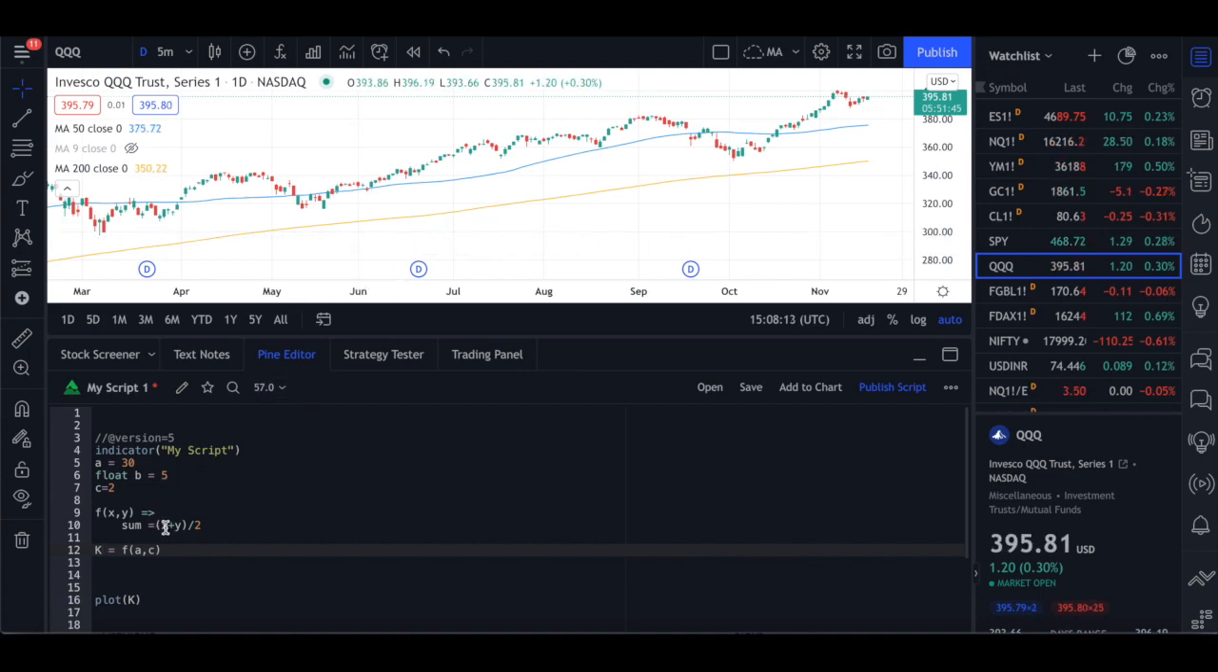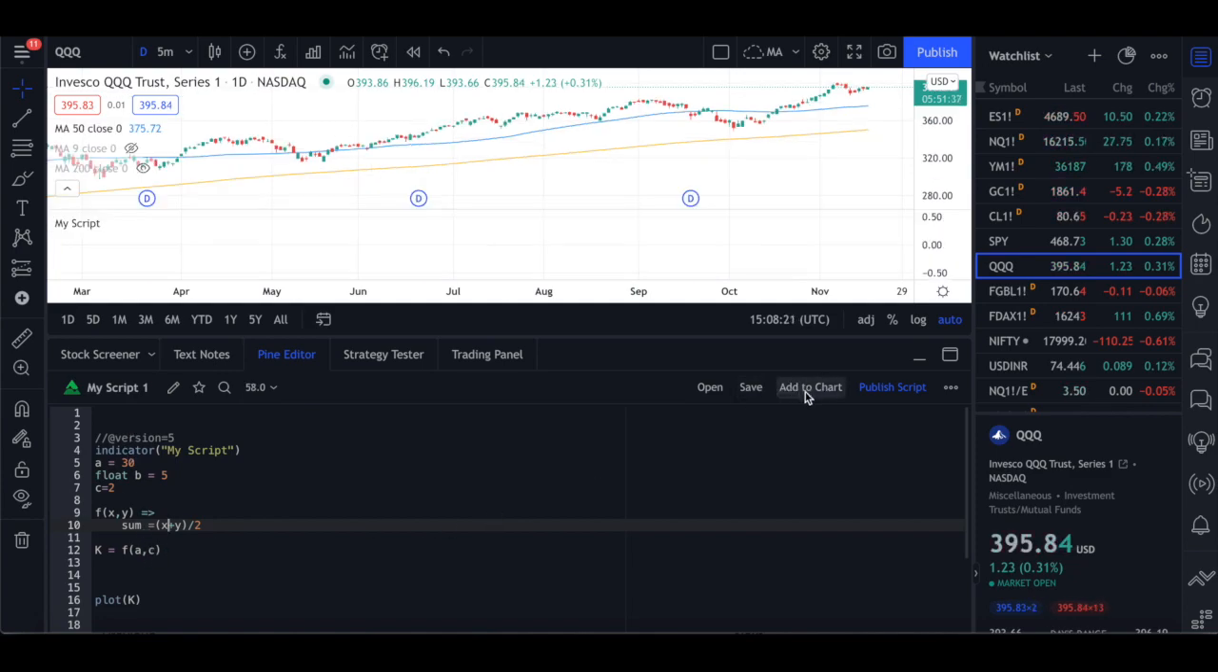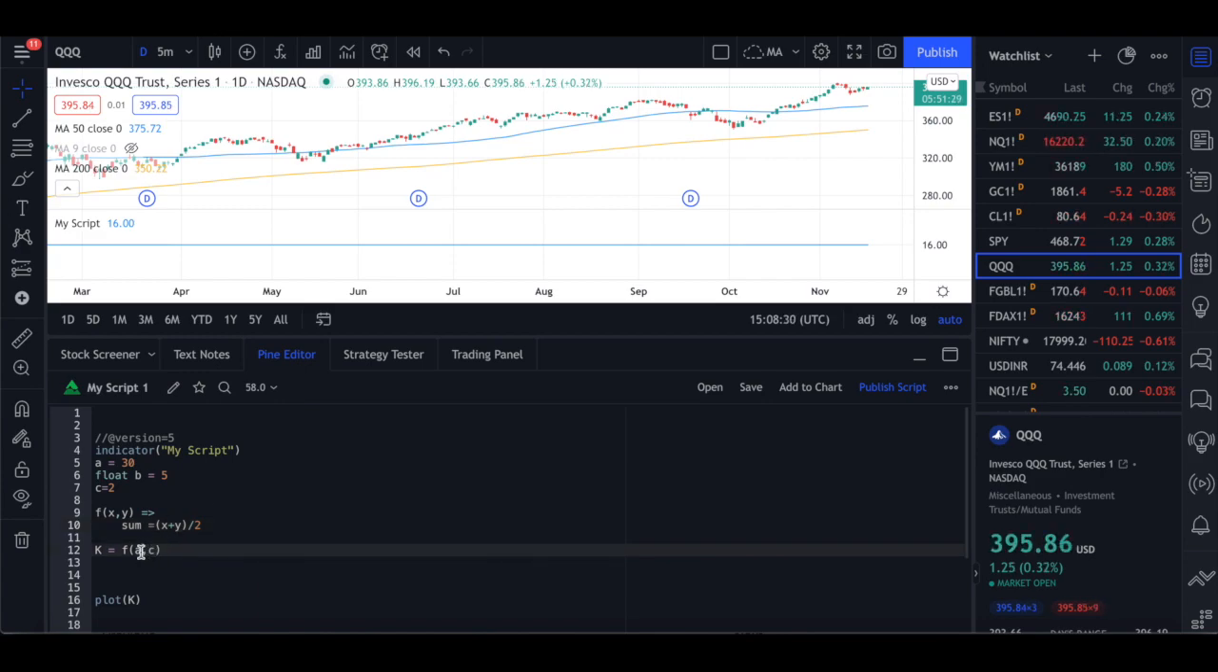So here it will be 30 plus 2 divided by 2, because a is 30 and c is 2. Now let's save this and add this to the chart and see what I get. As you can see, we'll get 16 because 32 divided by 2 is 16. Now this is just using a and c. We can change it to anything. We can do it like open comma close.